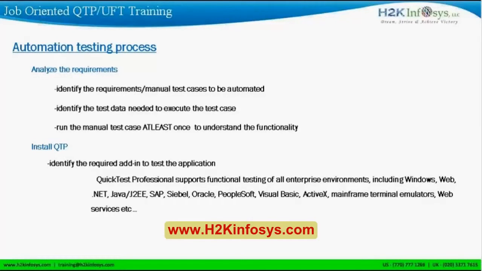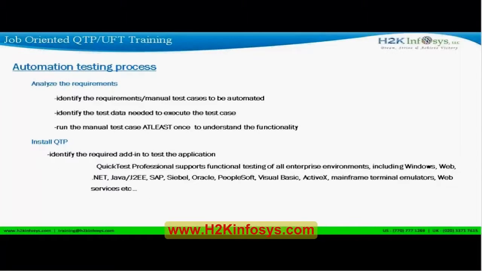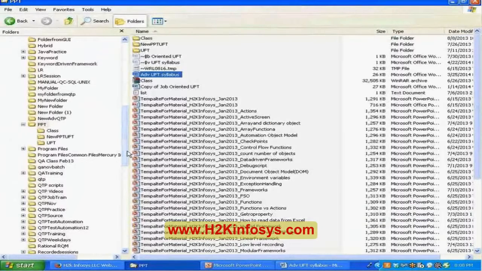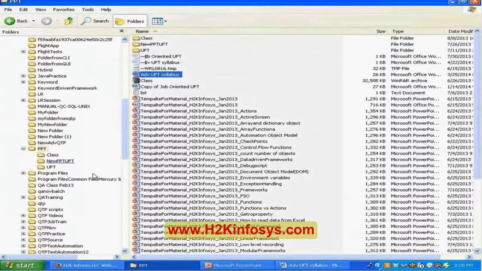Okay. So the first step is you need to analyze the requirements. You have to understand the manual test cases that are prepared and also look at the requirements, what you're going to automate. I think most of you have an idea how these requirements and the test cases are done. Let me quickly show you.